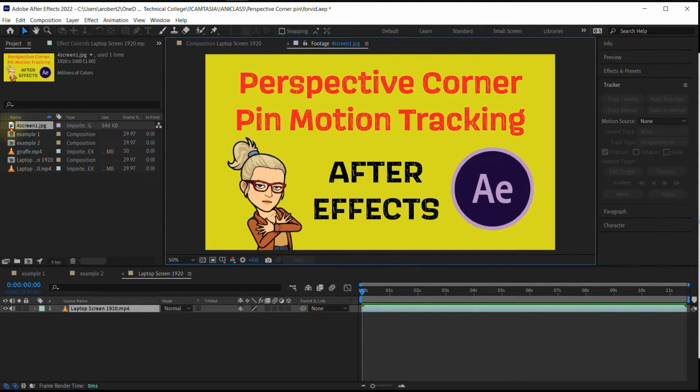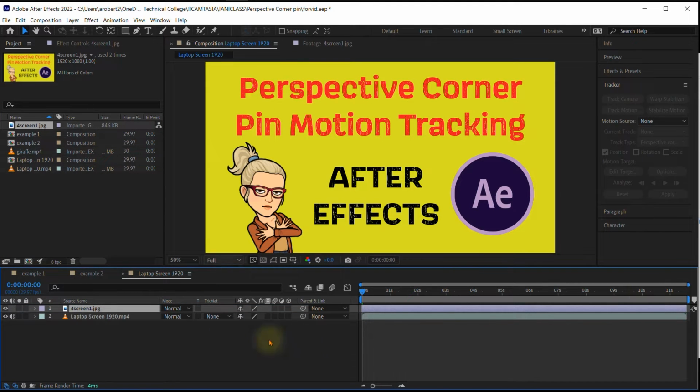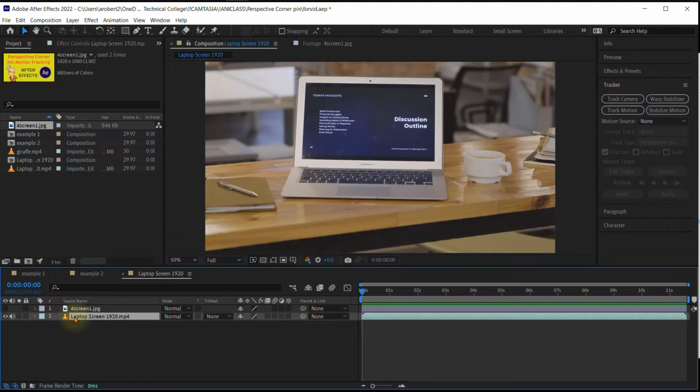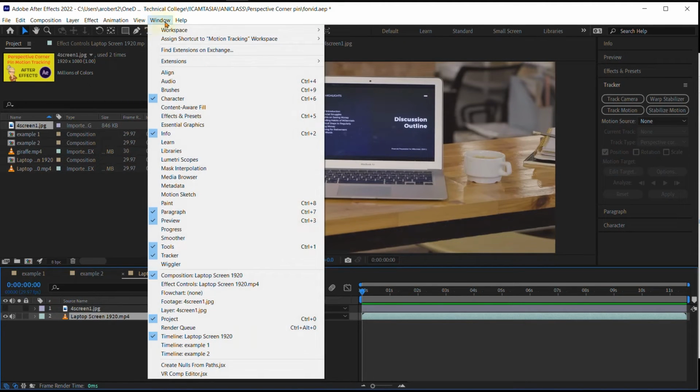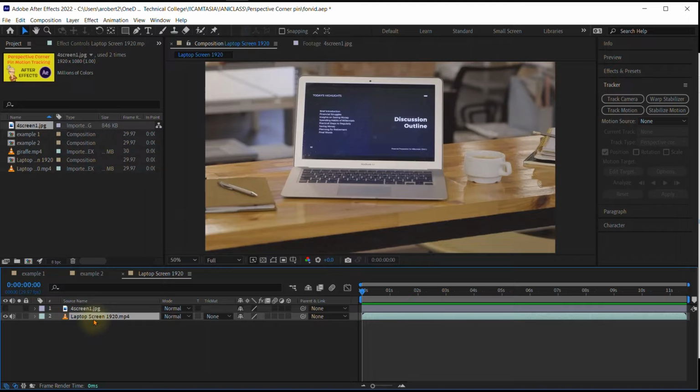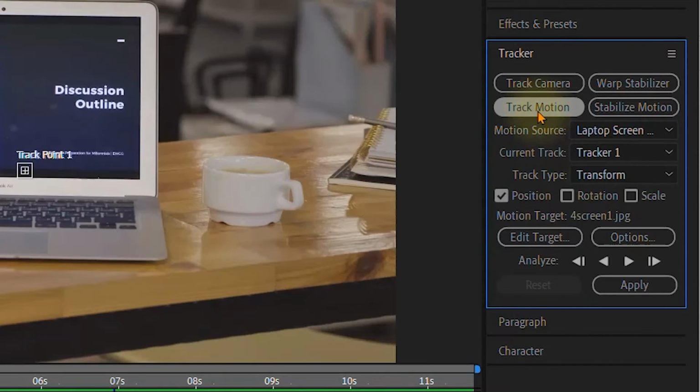I'm going to go ahead and pick up that graphic and put it on top of my laptop, and you can see that it completely covers it. For right now, I'm going to turn off the eyeball so it doesn't get in our way, but it's there ready to go. I'm now going to go back to our original video, and I am in the Motion Tracking workspace. So go to Window, Workspace, Motion Tracking. Make sure you are on your video that you want to replace the screen and click Track Motion.